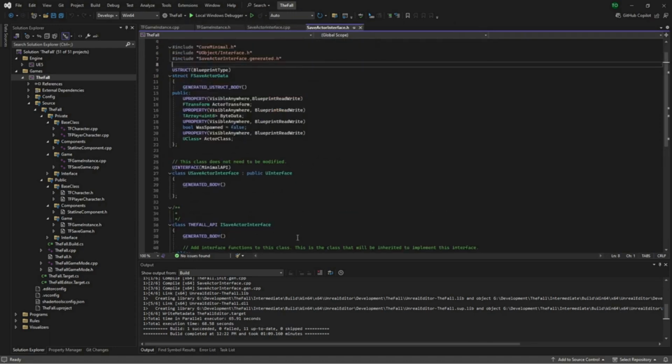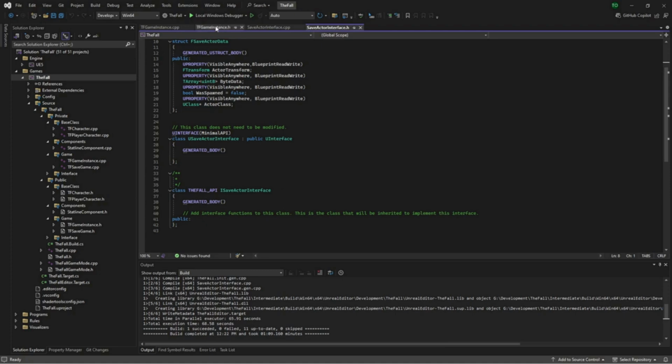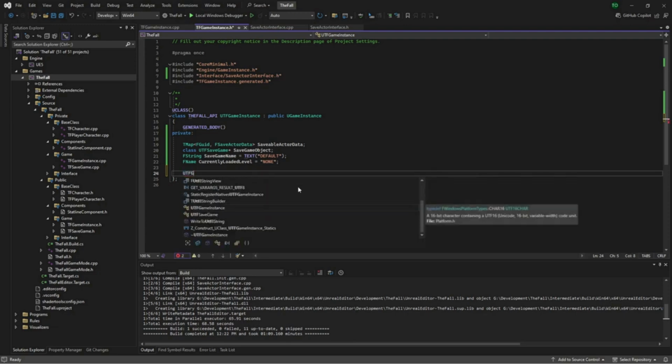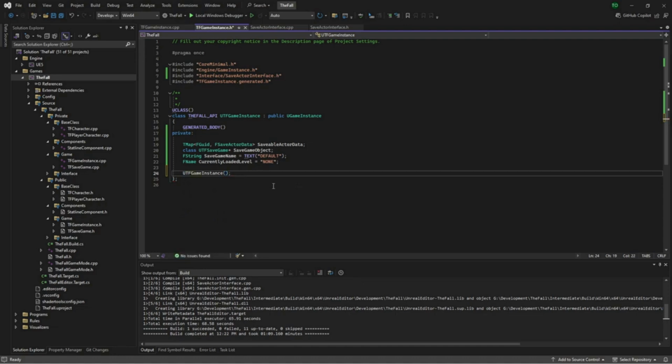We do still need to do some work on the save actor interface, but right now we're going to do more work within the game instance. So as I mentioned, the game instance itself is something that's created when your game launches. If you do need to have anything like you want to see, okay, what save games already exist, things like that, you're going to want a constructor. UTFGameInstance. And in this constructor, that is where you would do things like, okay, the game started up, we want to look at what save files already exist, things like that.